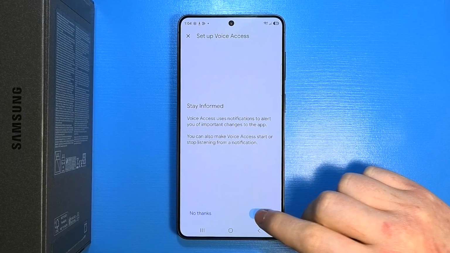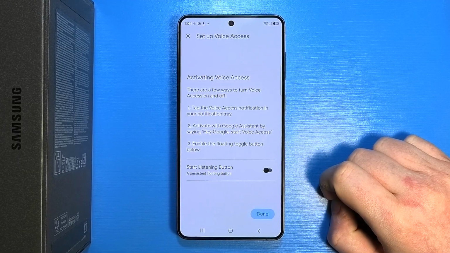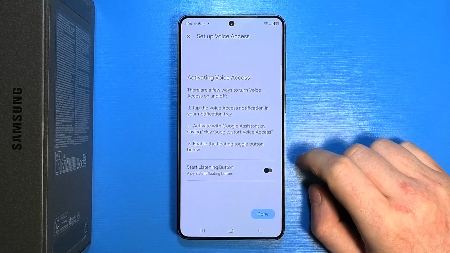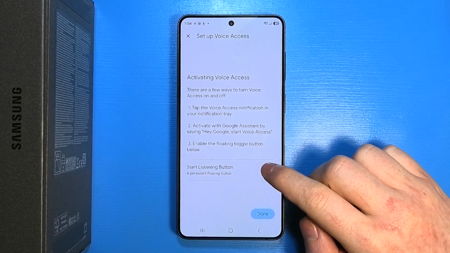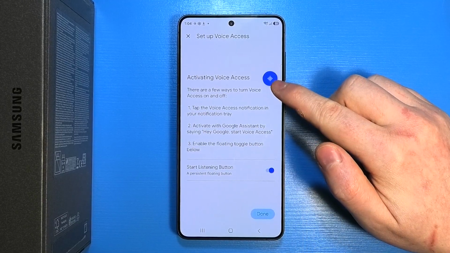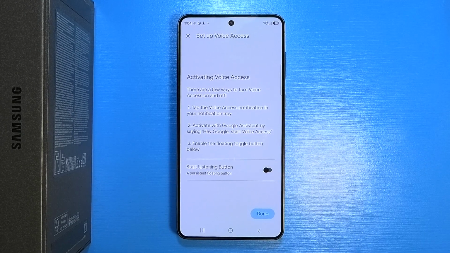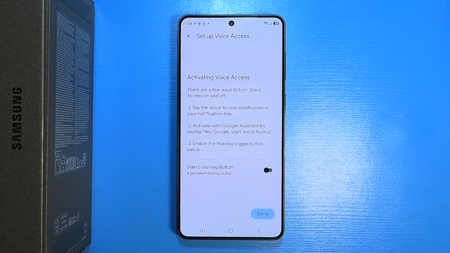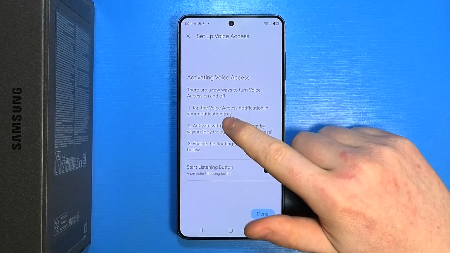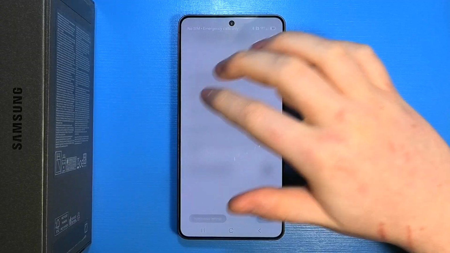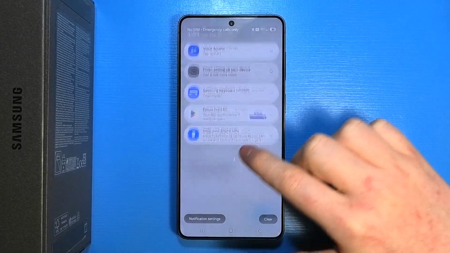Make sure to agree to anything that will pop up if you plan on using it, and then you can activate voice access with the start listening button that will be floating around the screen right here, or turn it off, and that way you'll be able to use it by tapping on the voice access in the notifications bar. There will be an icon for it right here.